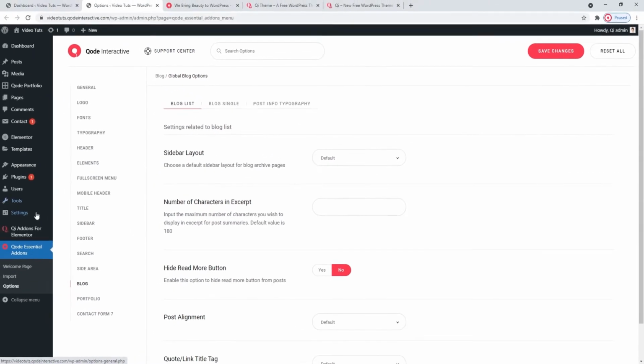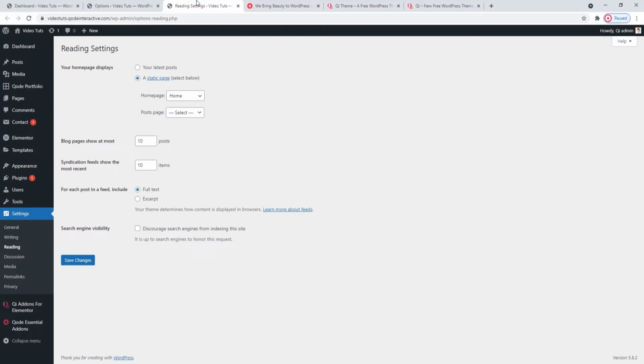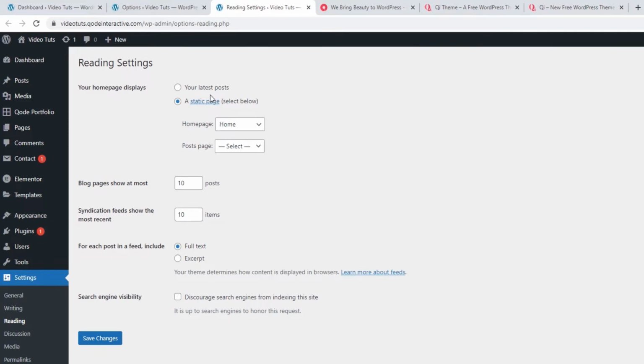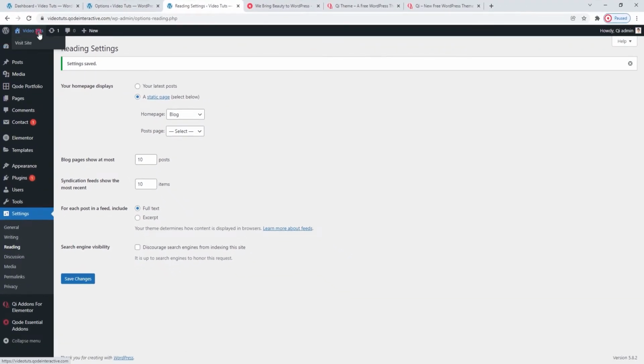For that, we need to go to Settings, Reading. And there, under your homepage displays, we have a static page and your latest posts. I'm going to keep a static page enabled. I'll only switch the page that will serve as my homepage to blog. There, and save changes. Now I can go and check whether my homepage got replaced with a page containing the blog list. Click here to open the site's front end and give it a sec to load.